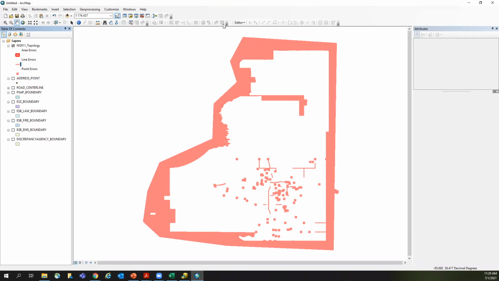But it's here now. So in order to use the error inspector, which is what we're going to look at, we do need to be in an editing session. And remember, folks, this is just the geometry anomalies that it's looking at. This isn't anything having to do with the attribute table. This is just looking at the geometry of those feature classes. So I'm going to turn on my editing.